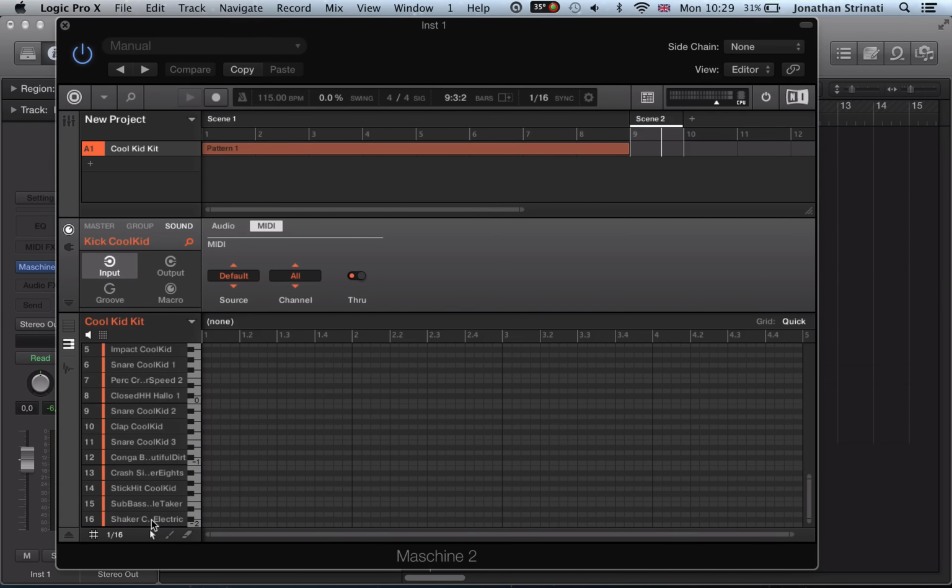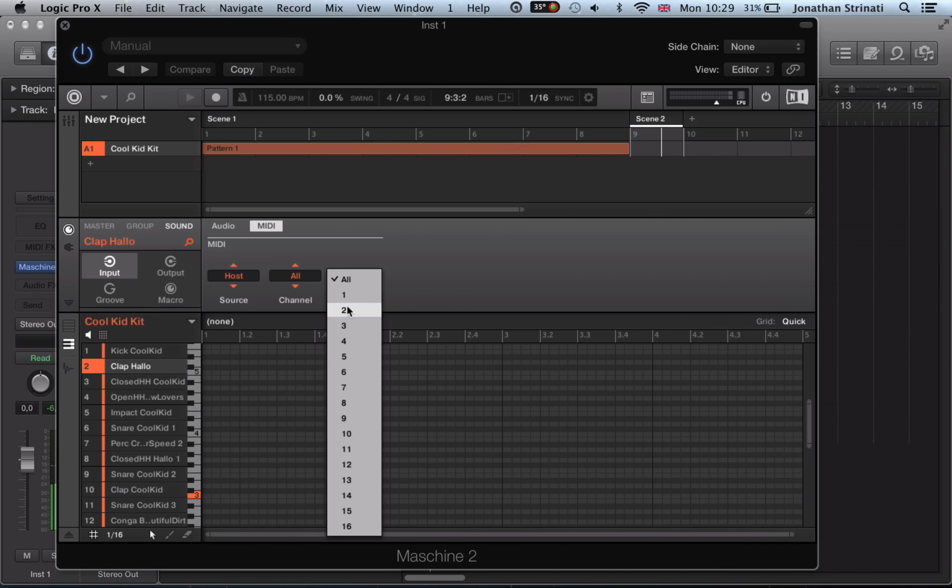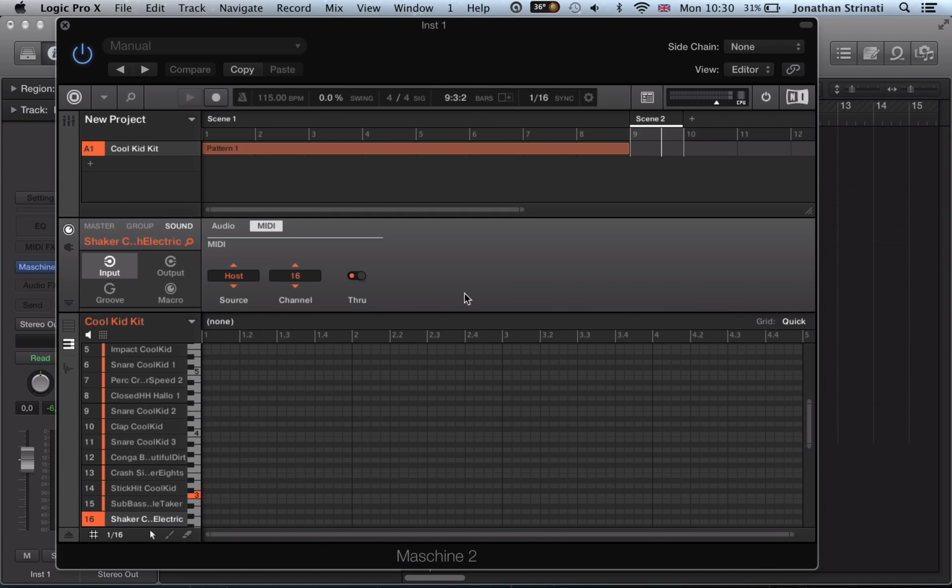So we can highlight all of our sounds here and select the source to host. And then we need to go through and select different MIDI channels for each sound. So kick, channel 1, clap, channel 2, closed hat, channel 3, and so on. So now we've set up different MIDI channels for each sound. You can see there, going from 1 to 16.